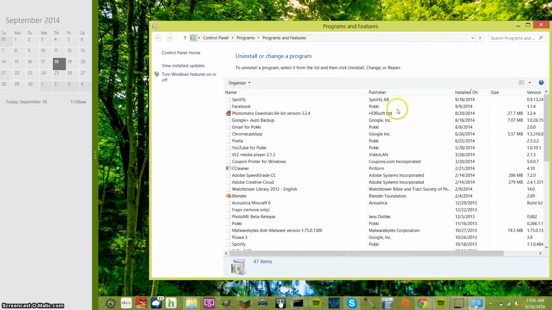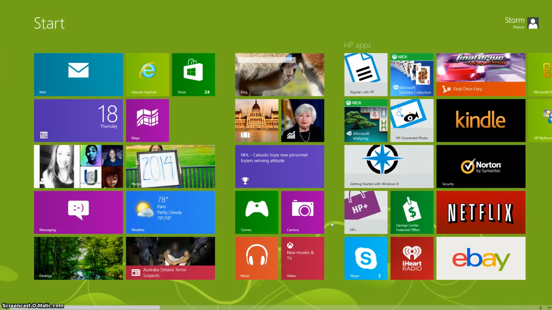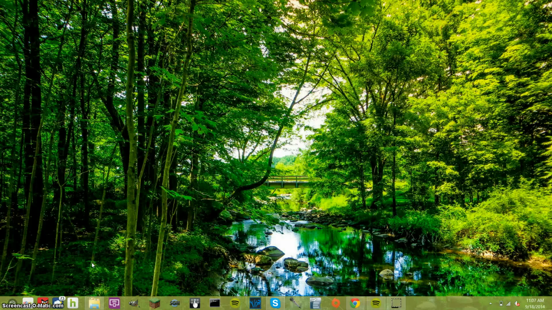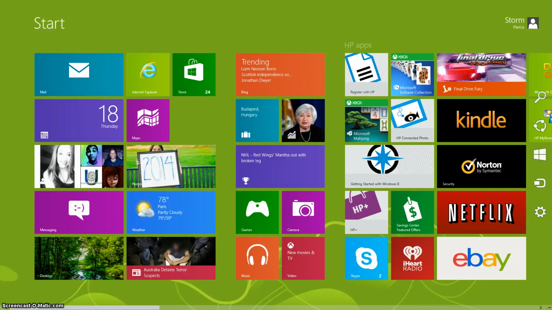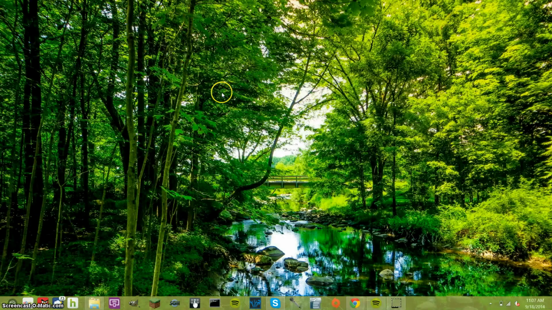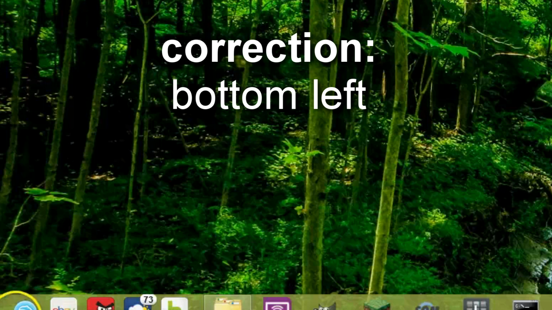When you first see this start menu, it can be kind of confusing on how to get to your desktop. Well, there should be a tile called Desktop. If there isn't, go to the top right, search, and type in Desktop, and that'll take you to your desktop. And this is just like your normal desktop, and if you tap on the bottom right or your Windows key, that'll take you back to the start screen.